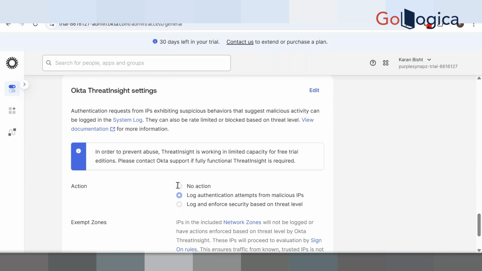Either I take no action, or I take log authentication attempts from malicious IPs. Logging authentication attempts means taking a record of which IP is targeting my tenant with unauthorized access, how many attempts they make to authenticate or access my tenant. Through that I take a record, where I can find this kind of activity.